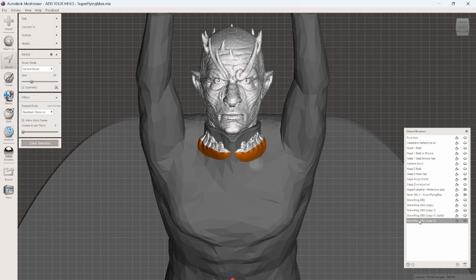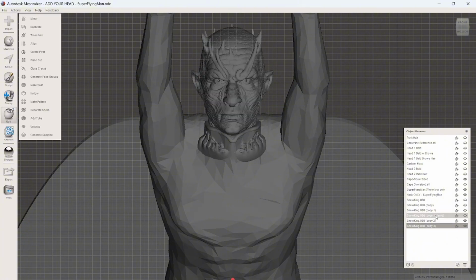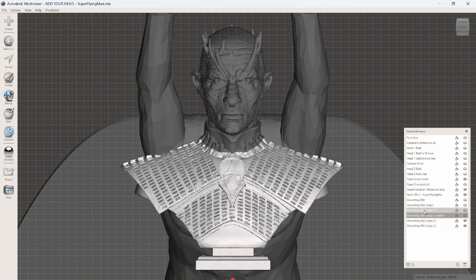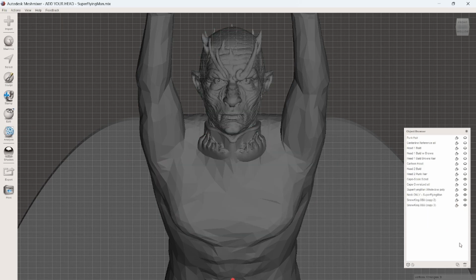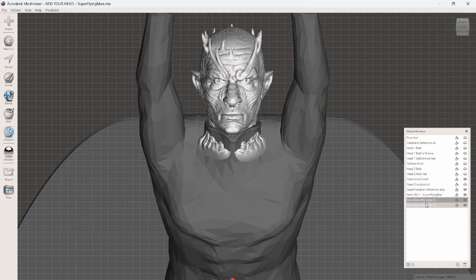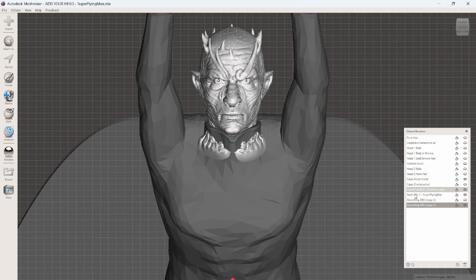Alright, so now we got the Snow King, just his head. So what I'm going to do is make a copy of him just in case I mess it up. And I'm going to delete the other ones that I had. Starting there, going up, I held shift, select all, and delete. So now I just got my copy and my backup of my Snow King head.